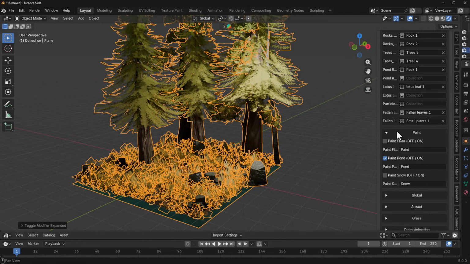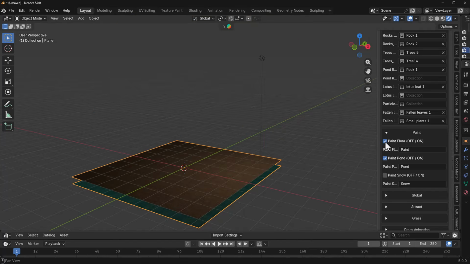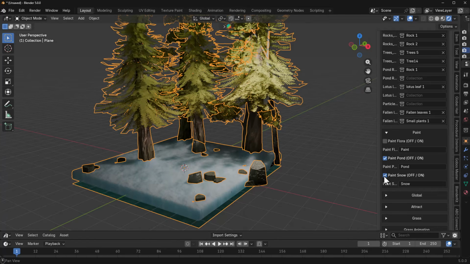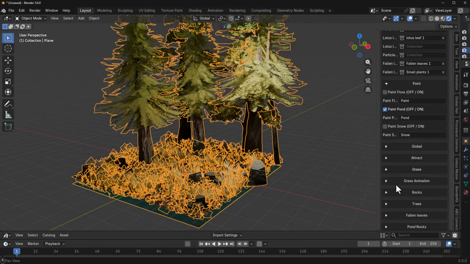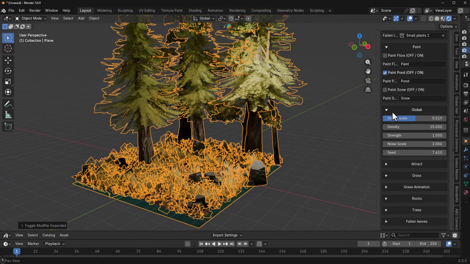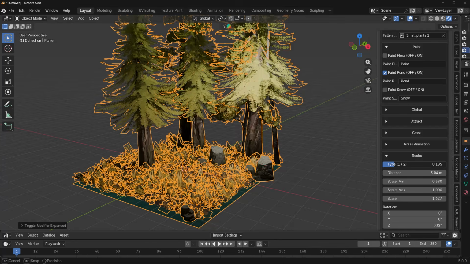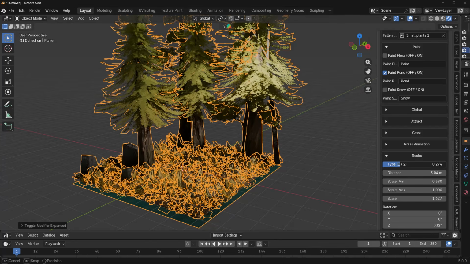Within the paint section is where you can turn on or turn off painting floras. If you like to paint flora, you can turn this on. If you like to paint snow, you can also turn this on or turn it off. If you go all the way down here, you also have various parameters like global densities, global scaling, strength, and all that stuff. You also have that for grasses. The same thing for the rock. You can play with different types of rock. I believe this is more like seeding the rocks itself.